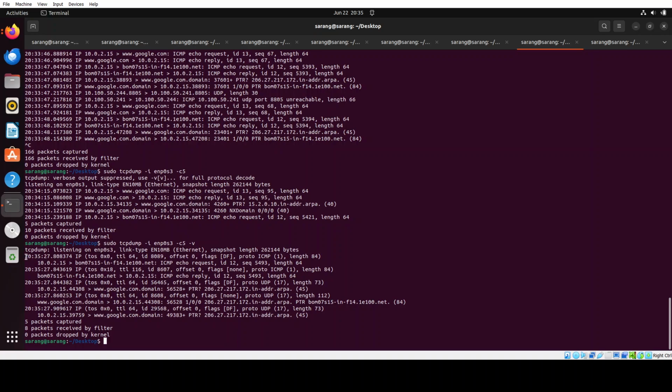So you can see here, again, a bit more information like the type of service, time to live, the ID of the packet, the offset, the flag. So this is a don't fragment flag. It's like it is not within the MTU size that has been specified. So it is a don't fragment flag. Then this is the type of the protocol that is being used, the length of the packet, right?